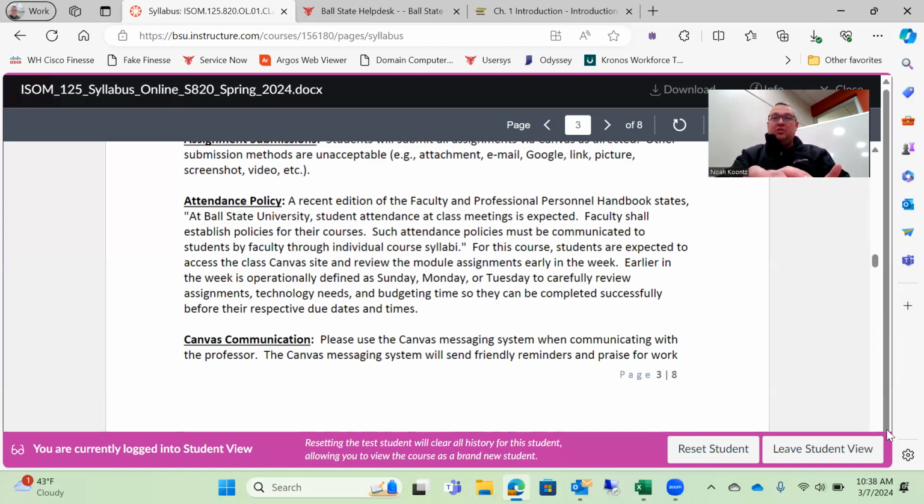For this course, students are expected to access the class Canvas site and review the module assignments early in the week. Earlier in the week is operationally defined as Sunday, Monday, or Tuesday to carefully review assignments, technology needs, and budgeting time so that you can complete successfully the necessary work before the respective due dates and times.